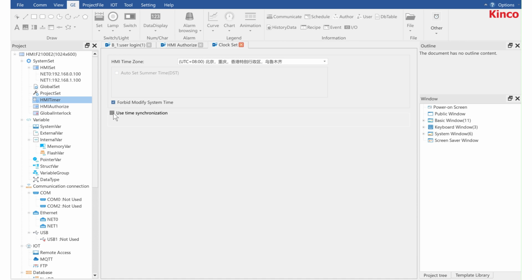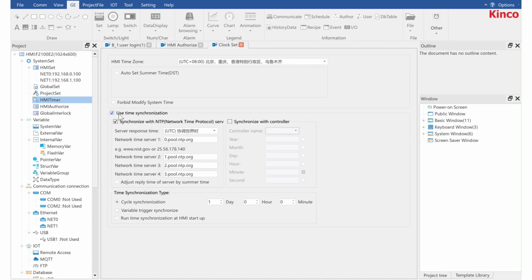Time synchronization and system time modification functions cannot be used at the same time because the time base for time synchronization comes from the outside and cannot be modified.